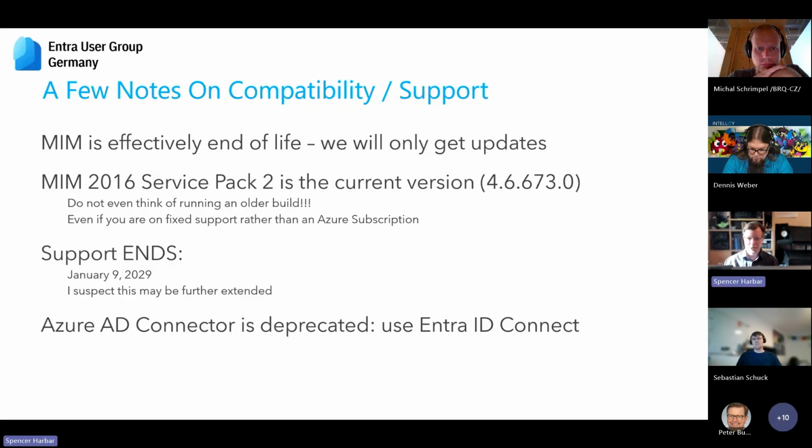What is important is the Azure AD connector, which is the .NET solution that you install in MIM to speak to what used to be called Azure AD, which many customers were using prior to the rebrand of Entra ID Connect, is deprecated. So that is something to move away from.